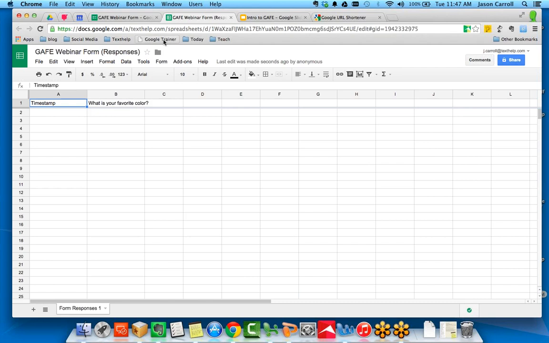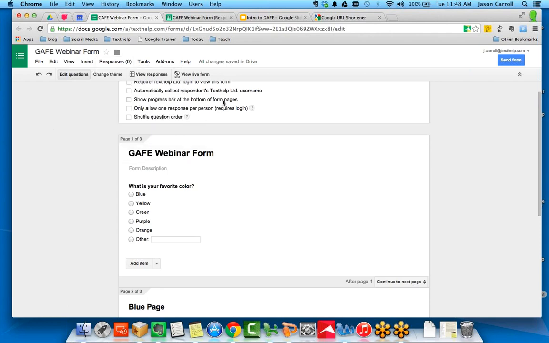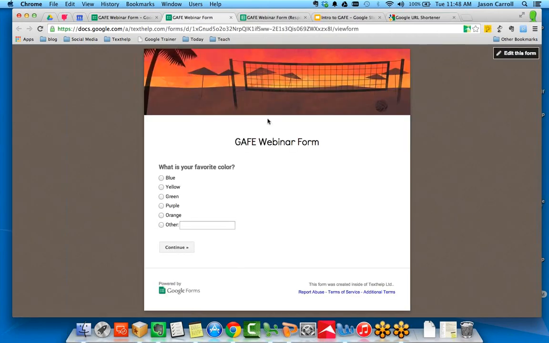And now that it's in Sheets, think about it if you're doing tests and things, you can have it automatically score and do all kinds of fancy things with that, but it's more of an advanced topic than what we're covering here. You can also change the response destination. So if you don't want it to go to that form, let's say you want it to go to an existing form or some new form, then you can just change the response destination and have it go from there. So that's it. Here I'll just say view the live form. So this shows me the live form. This is what students would see.